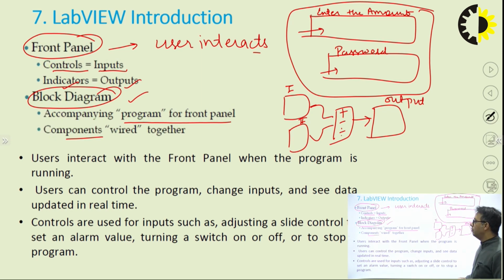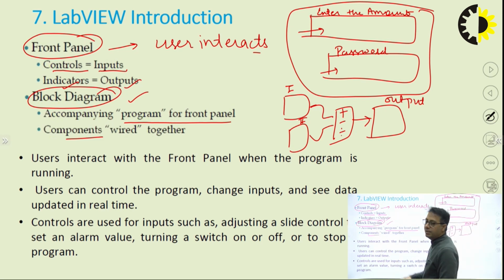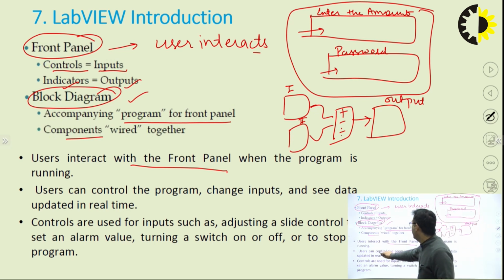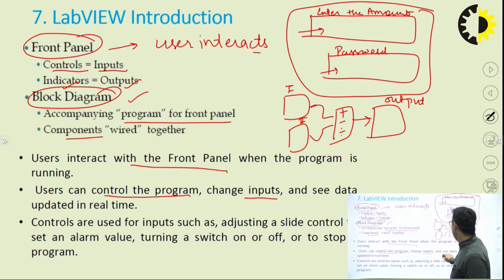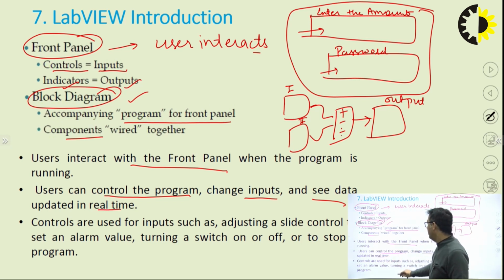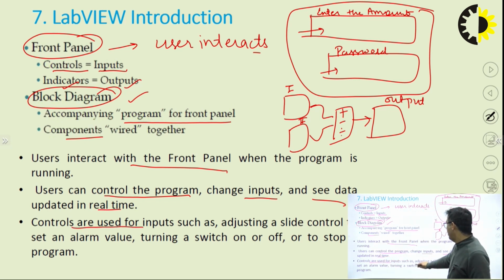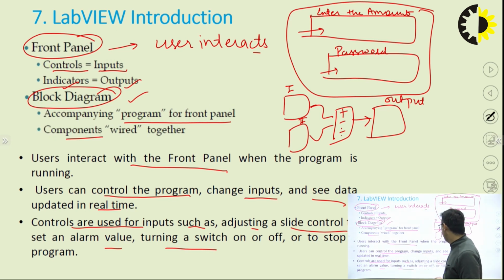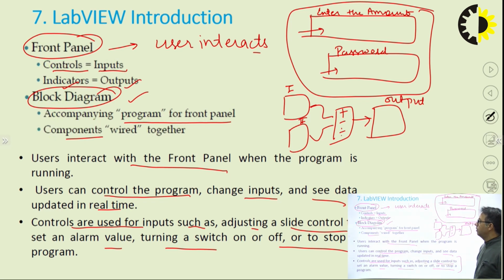So the block diagram window generally remains hidden to the user, and only the front panel is available for the user every time. So the user interacts with the front panel only when the program is running. The user can control the program, change the inputs and see data update in real time. Controls are used for inputs such as a slide control to set an alarm value, turning a switch on or off, or stopping the program. All these are available on the front panel.